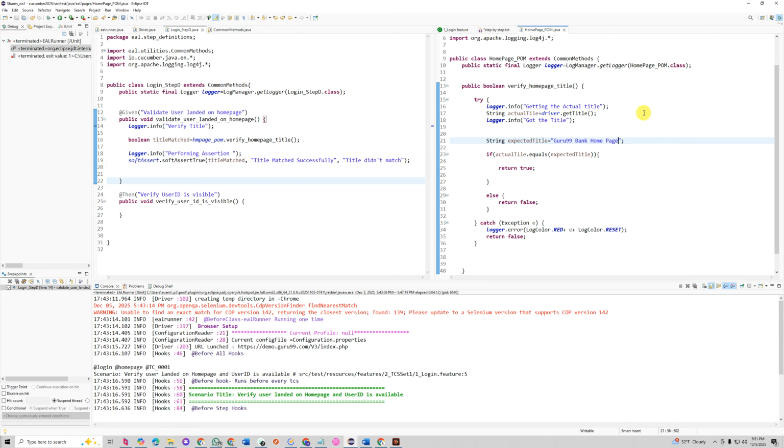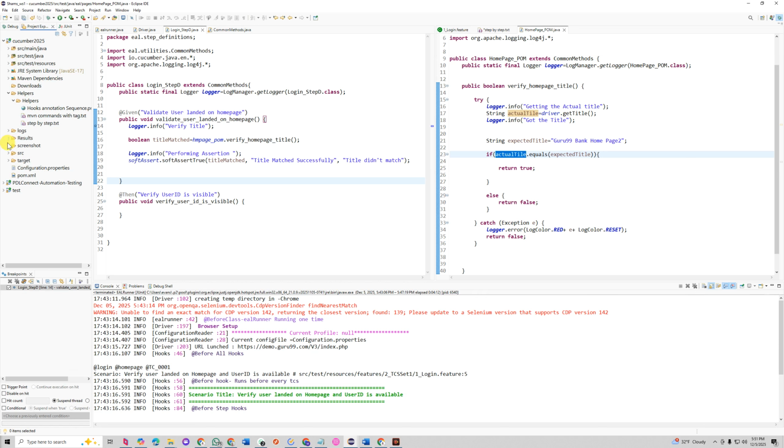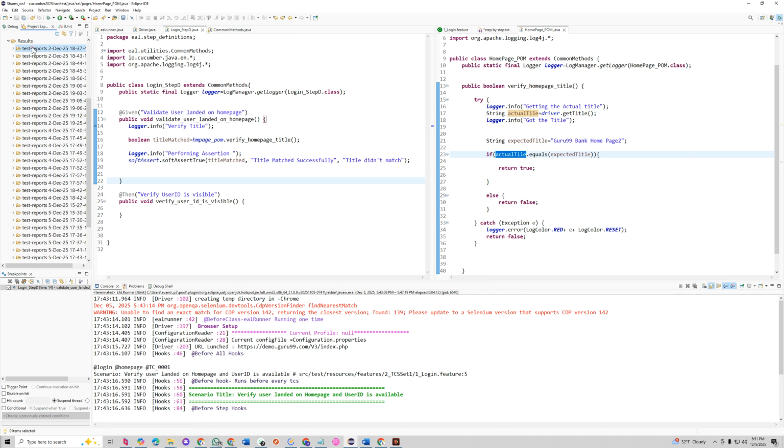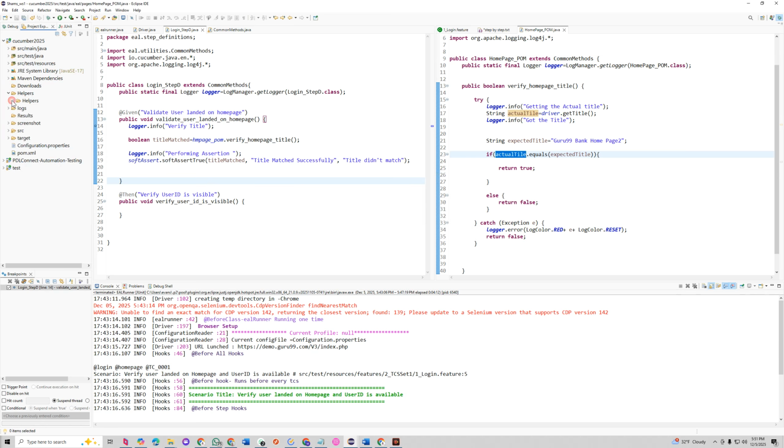Let's check it. How can we do that? Let's make it this expected title. We are just making it temporarily. We are making it different so that it doesn't match here, and it should be false and it should fail the test. We should see that in the report. Let's see the current report, the one that we executed. There are lots of reports. We can check, but at first let's see if it is failing or not.